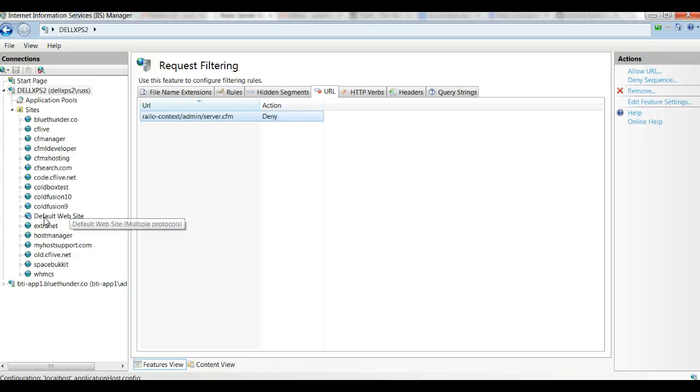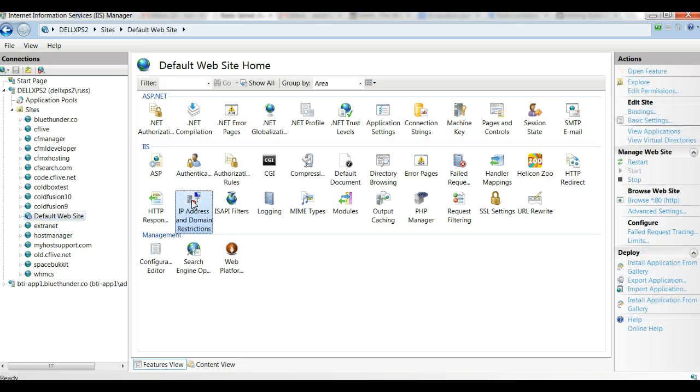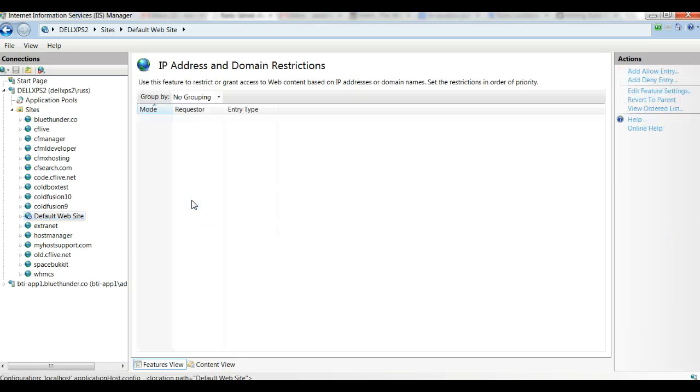Now we need to do some additional lockdown here in the default website, because we don't want everyone to be able to access the server admin from this website. So we need to now lock it down by IP address, which is why we installed the IP address and domain restrictions module. So what we can do now is we can go into here.